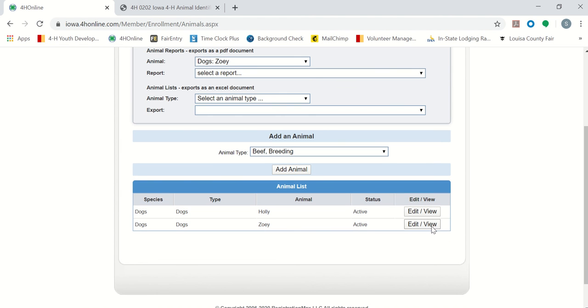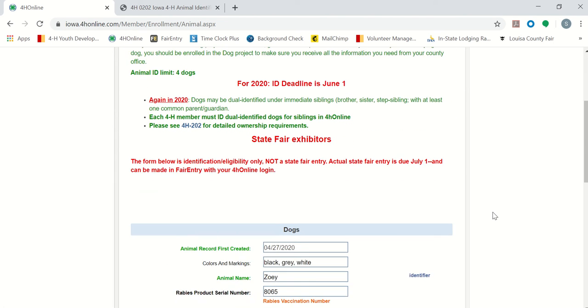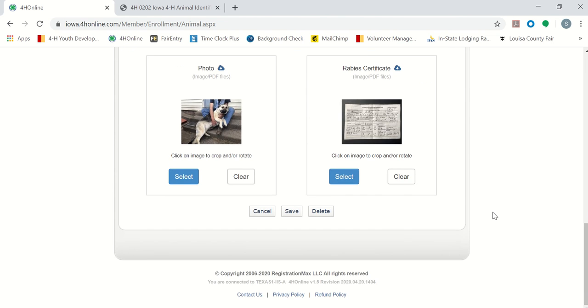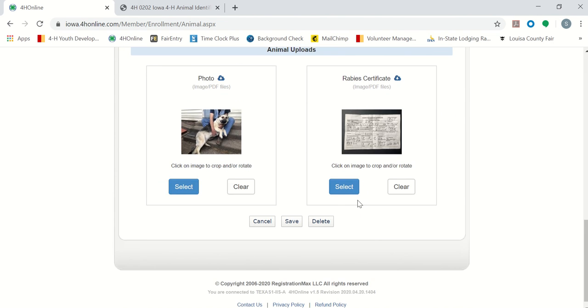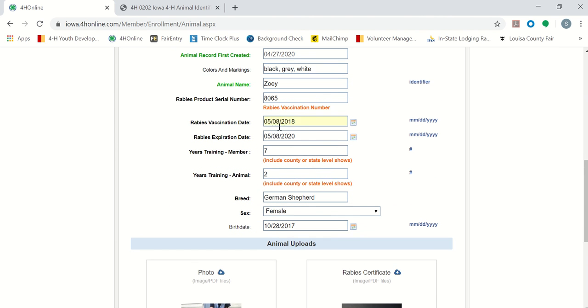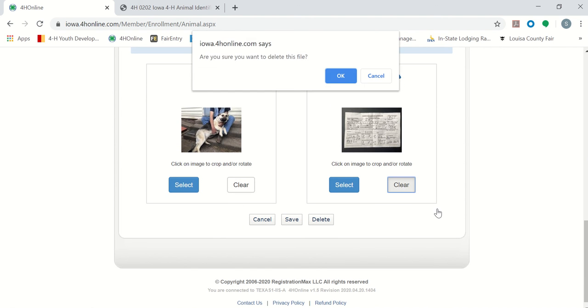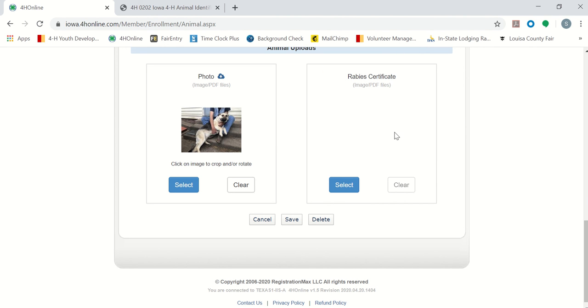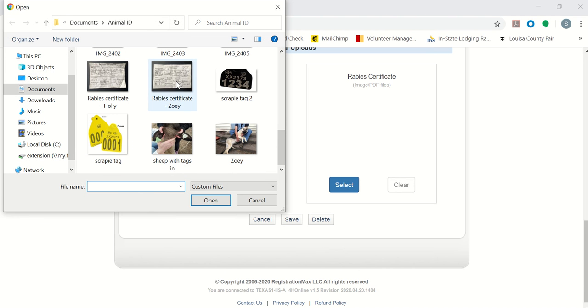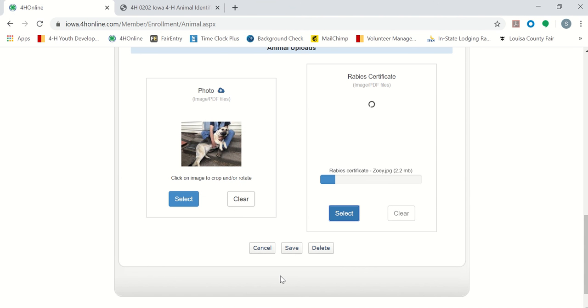Should I need to go in and change out that rabies, I just pressed edit and it popped back up. The only thing that is different is now there is a delete option. You will not have to do that when you're just changing the certificate and the date. So we would put in our new vaccine date and expiration, and then to change out the certificate, press clear. It'll make sure yes, you want to delete it. Okay, and it is already cleared. You can reselect a new one. Allow it to upload, and then you would press save.